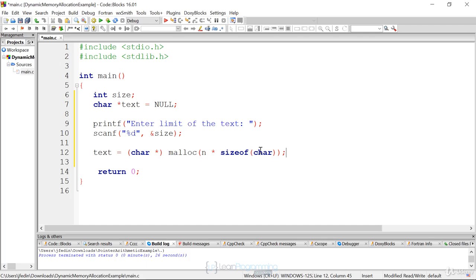The sizeof operator will give you the number of bytes a char occupies. So if you want to create 10 chars, you say 10 times sizeof char. If you want to store 10 integers, you say 10 times sizeof int. That's really important. Now with the calloc function, you don't have to do that. Calloc actually takes two parameters, and the first parameter is the pointer, I think, and then the second parameter is the size in bytes.